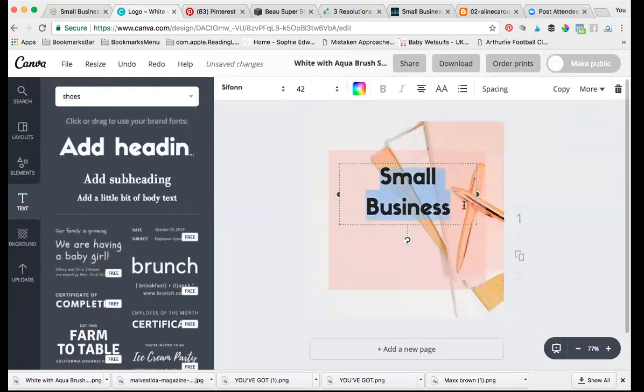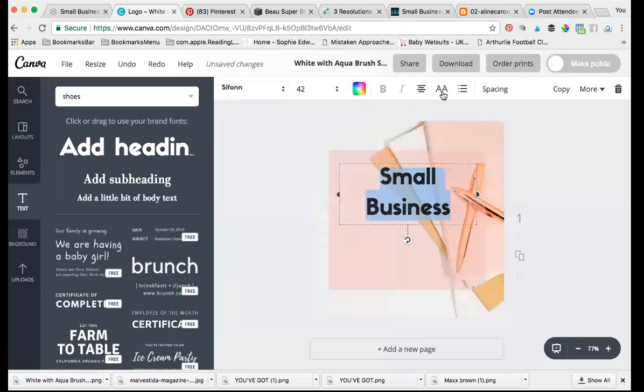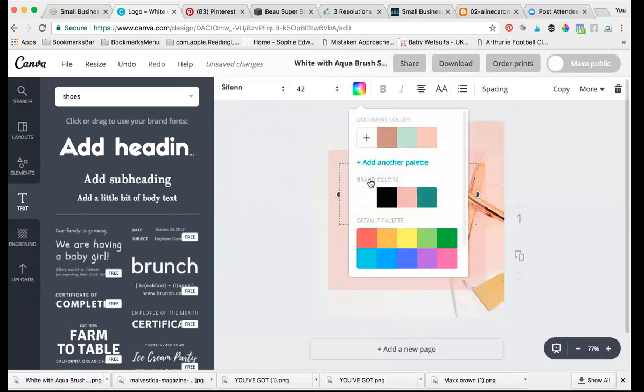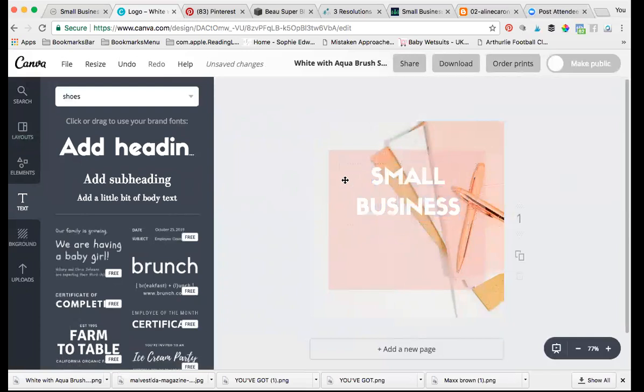And obviously change the font and stuff like that. Oh, that is my font. And then you can use this little tool here to make it uppercase to see what it looks like. And then obviously change the colour and things. But that's quite a cool little thing, because it just means that you still see the image, but it will allow your text to pop through.